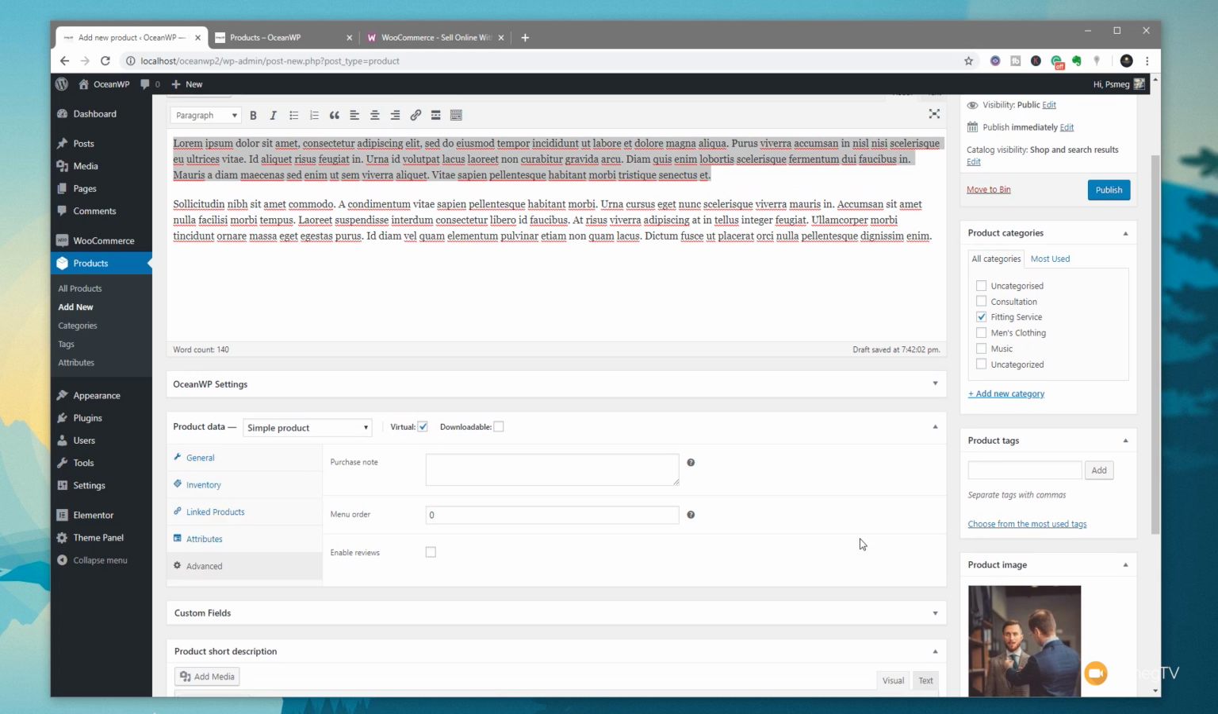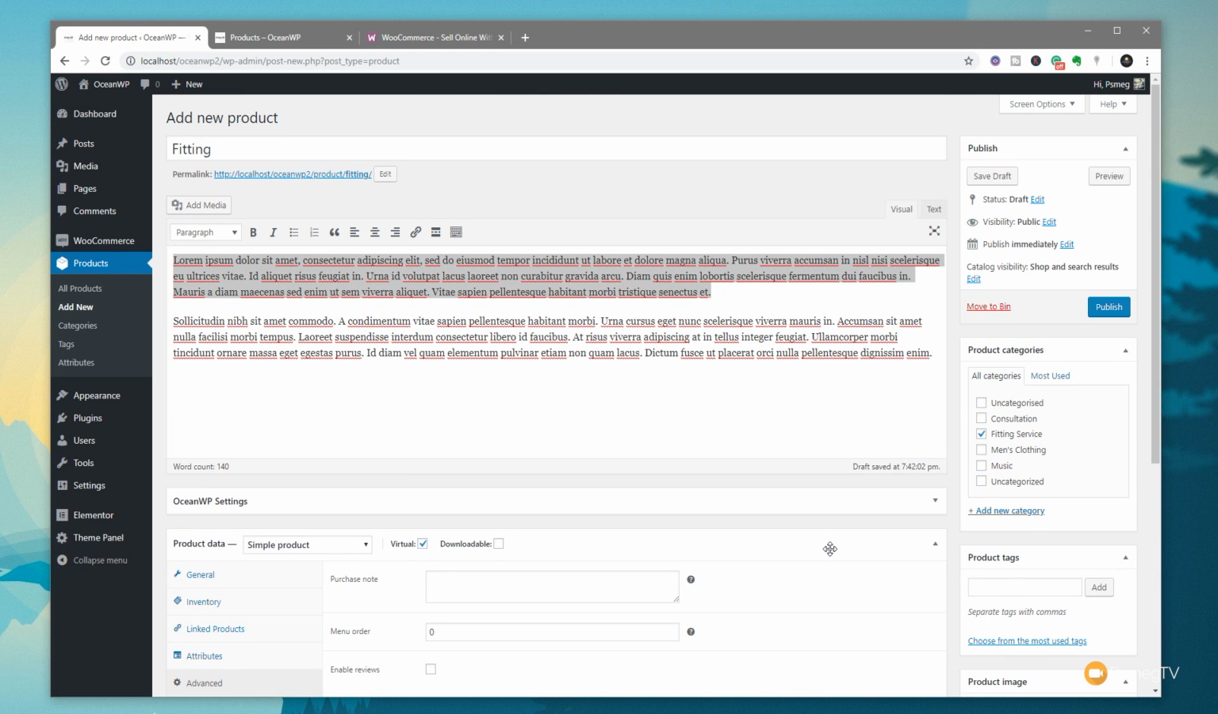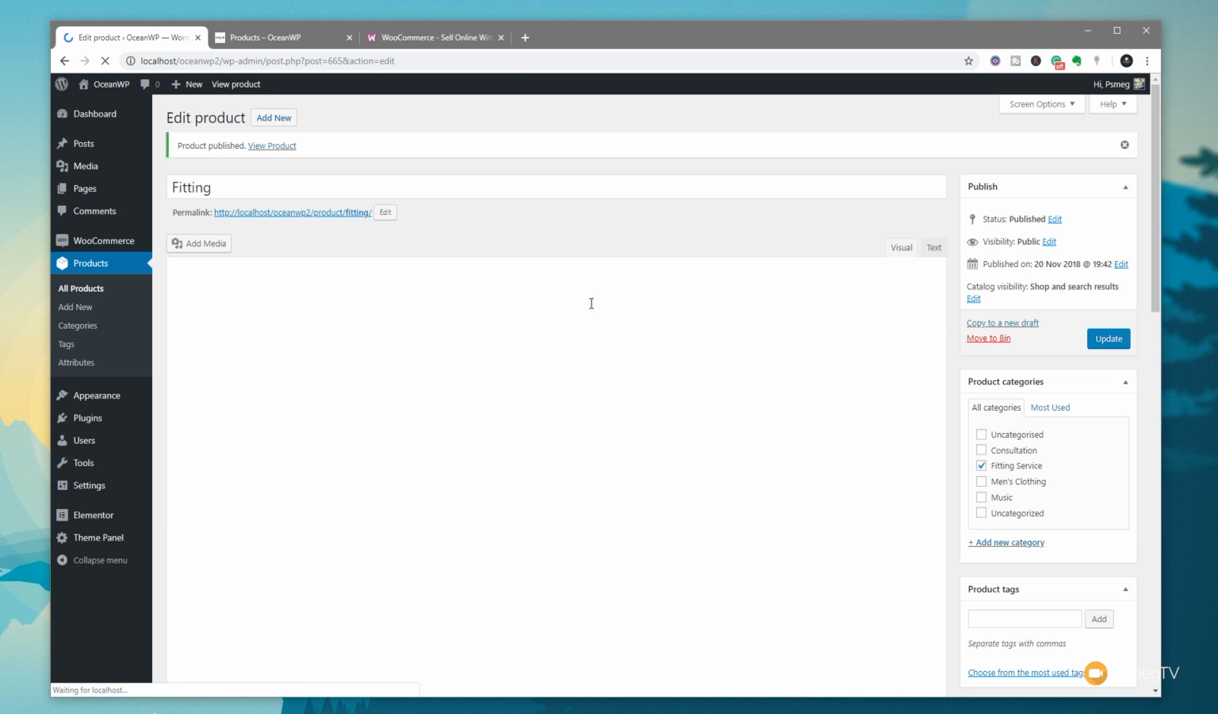So what we've done now is we've created a virtual product which allows us to sell this, and it can be a service or anything that doesn't need to be shipped. So if you do classes or courses, you could sell those via this method. So we'll hit publish. Once we've done that, we'll take a look at the actual product itself.